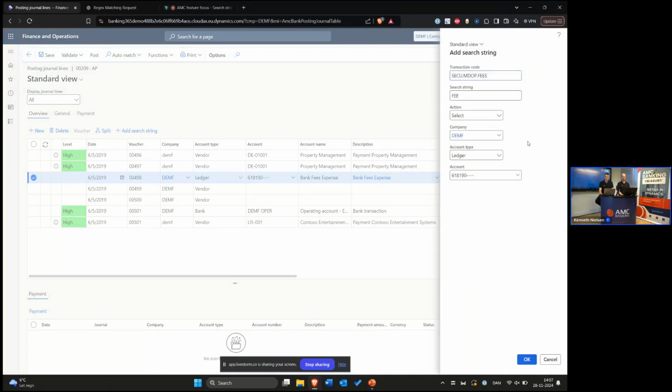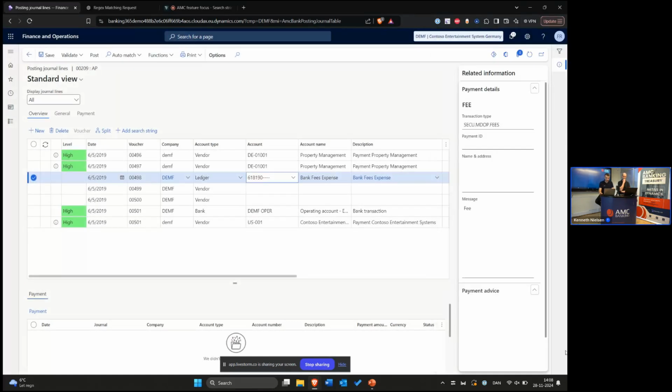All right. Now, because I selected the right account for this transaction in the beginning, the system will automatically populate some of the information. It actually fills out all the fields for me. So the system says, well, I think based on this transaction that you want to create a new rule that says whenever we see the transaction code like this, and we see fee in our search string, well, we want to select the ledger account 618-190, which is my bank fee expense account. And that is, of course, correct. So I'm going to press OK.